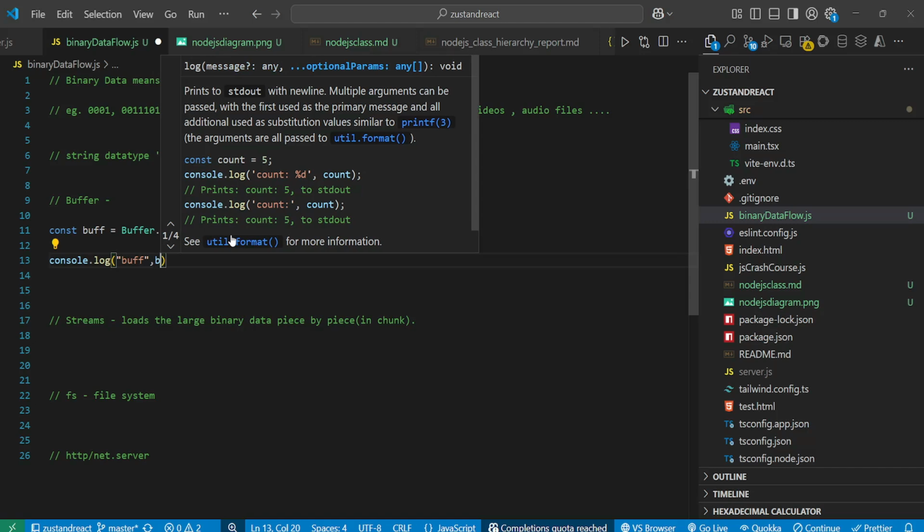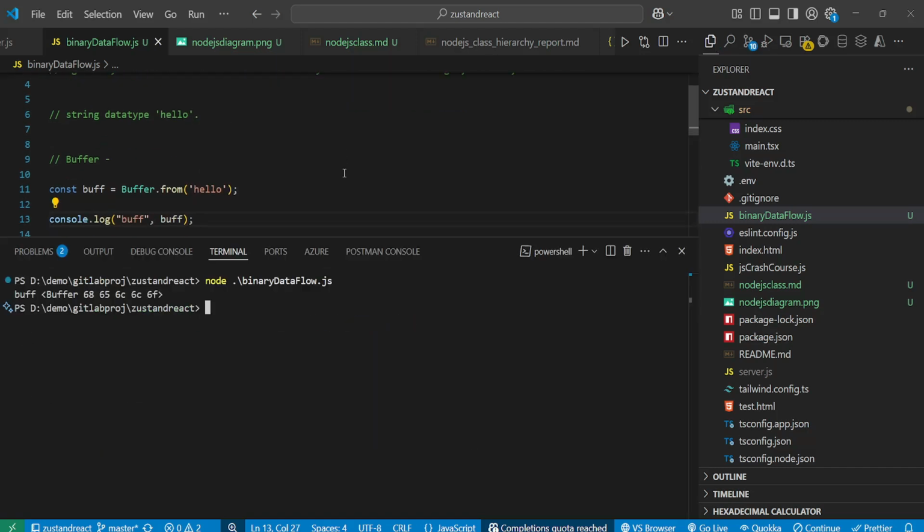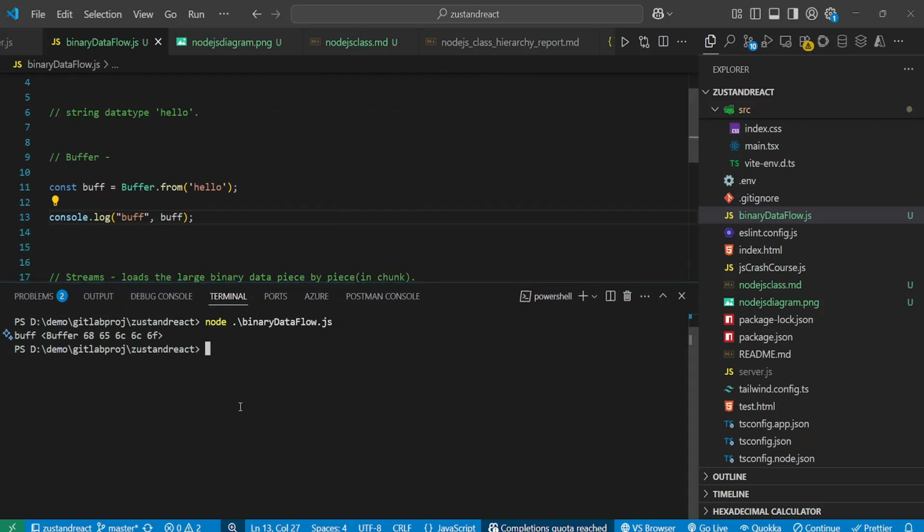So here let's console this buff. So buffer, okay, run this. Binary data flow, okay. So here, this is the console output of that hello buffer. You said earlier it's just a combination of 0s and 1s, so it should console the 0s and 1s as well. But there are values like 68, 65, 6c.